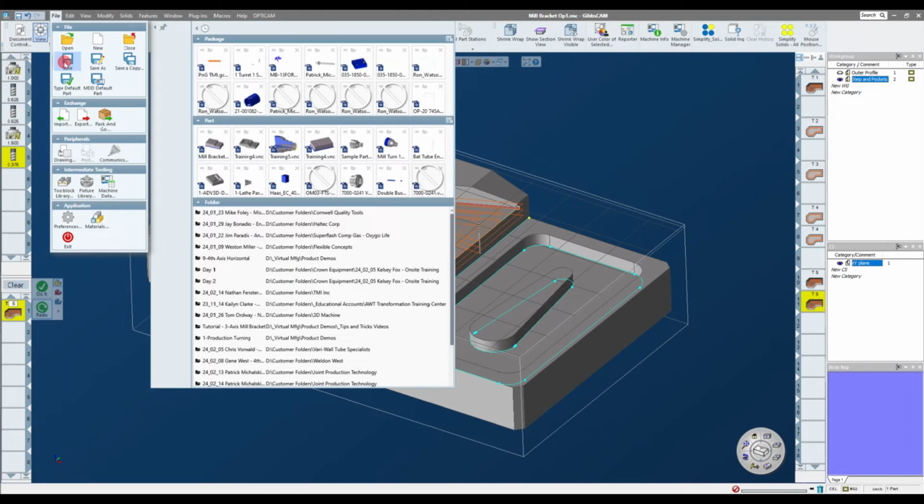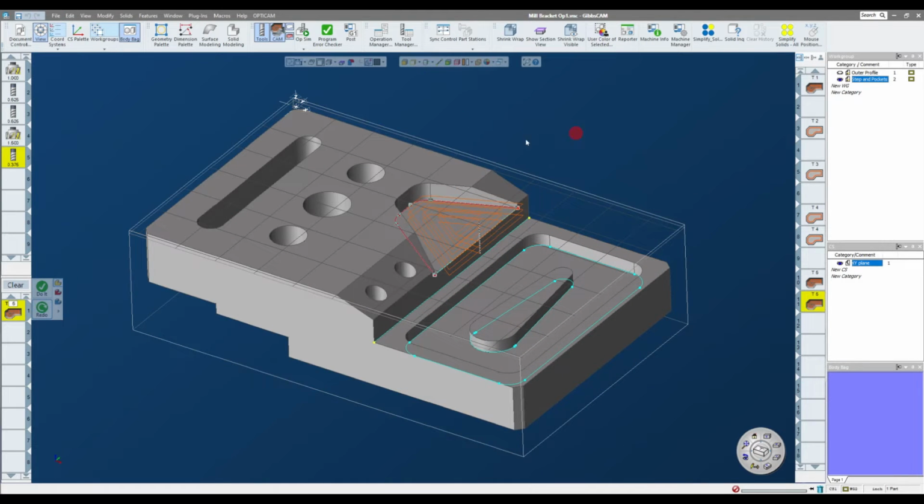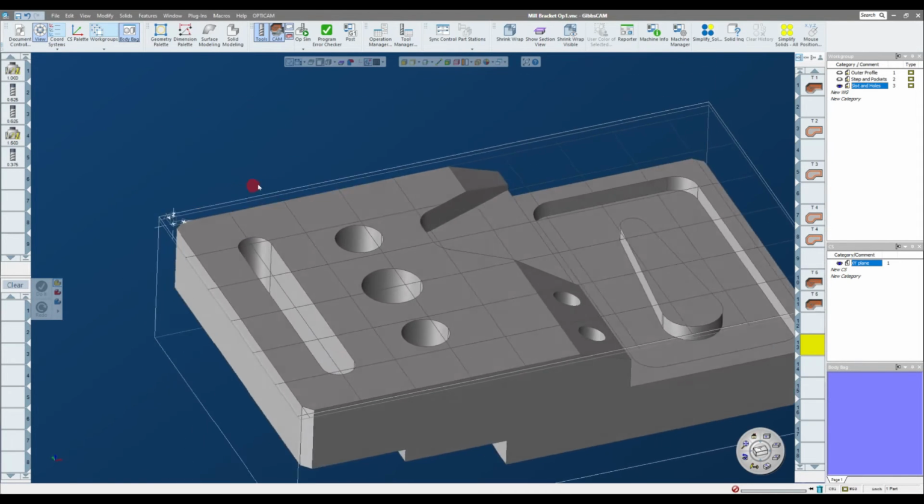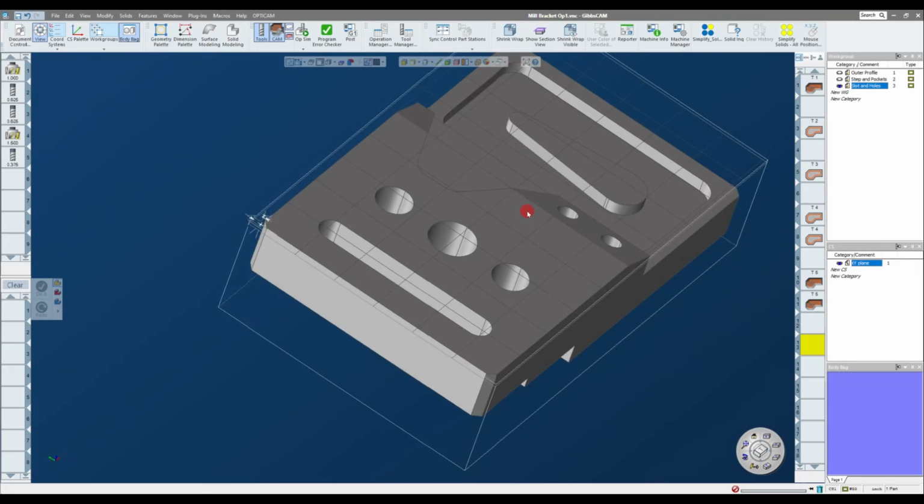And I'm going to make sure I give it a nice save here. Moving on to the slot and the holes. So I have my pocket done. I'm going to deselect on the right, clear on the left, and I'm going to create another work group. So I'm going to go new work group, and I'll call this slot and holes. And I need to pull the geometry for these slots and the holes.